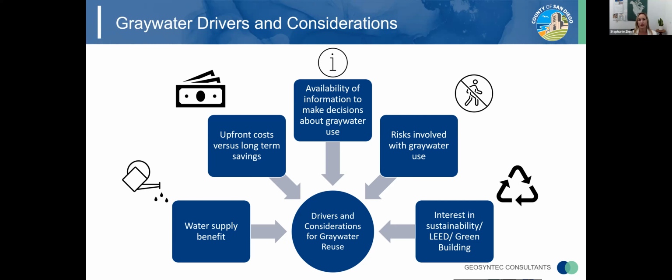There's a bunch of indirect benefits. You know, if you're a development project, implementing graywater reuse may get you LEED credits or additional green building benefits. And I think it's definitely something that our future generations are really interested in.